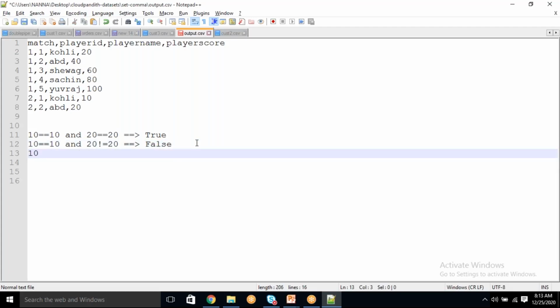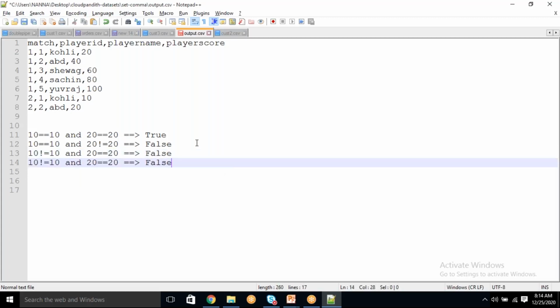If any of these is false, then the final output is false. Next, 10 not equal to 10, I'm saying, and 20 equal to 20. Will it give false or true? This will give false. Finally, this also is going to be false. If both are false, that also will be false only. But now what I need to do is ultimately check from source to destination that all the columns are matching, then only it will return true. That's how I'm going to form a query now.